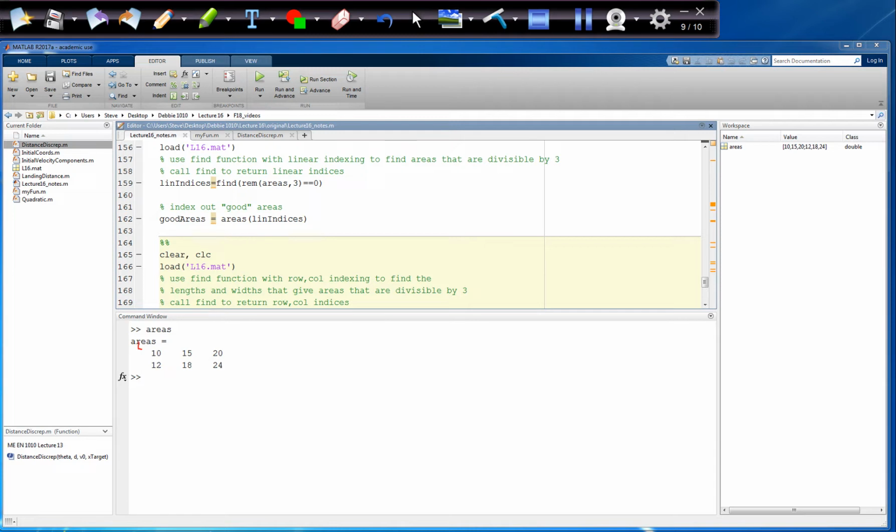So the 10 is in row 1, column 1. Oops, that's a 2. Okay, let's try that again. Okay, so the 10 is in row 1, column 1. Okay, the 15 is in row 1, column 2. The 20 is in row 1, column 3. Okay, perfect. The 12 is in row 2, column 1. The 18 is in row 2, column 2. And then finally the 24 is in row 2, column 3.